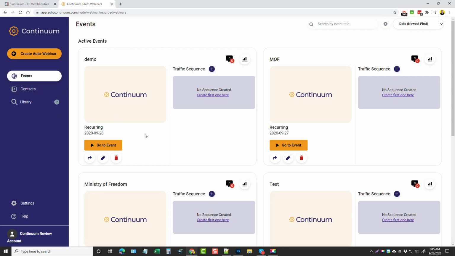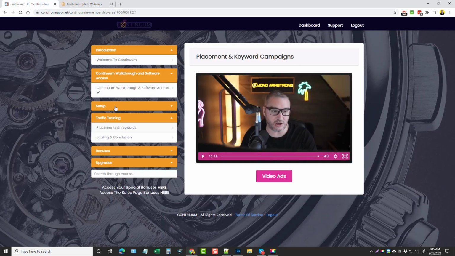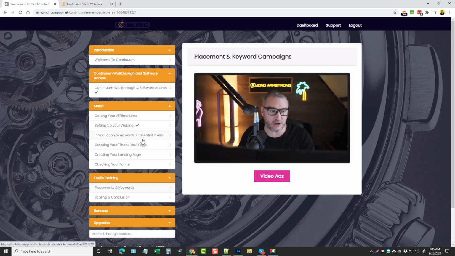And once they're set up, what you're going to do is come back here, and under setup, you're going to learn how to set up your thank you page and your landing page and your funnel for all that. And basically the reason you want to do this is to collect the leads, collect the email addresses from all these people that you're sending from the paid traffic to the webinar, and they're going to come to your landing page first, and you're going to collect their email addresses. You're going to send them to a thank you page, and then they go to a webinar. So that's basically the breakdown of Continuum and how it works.